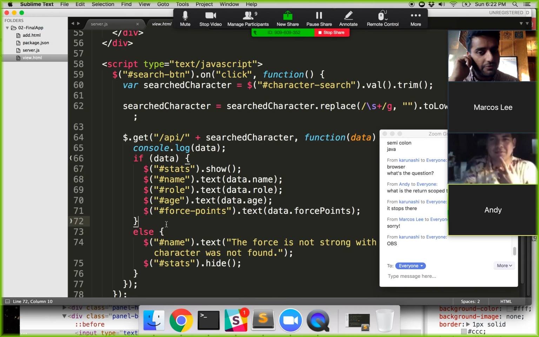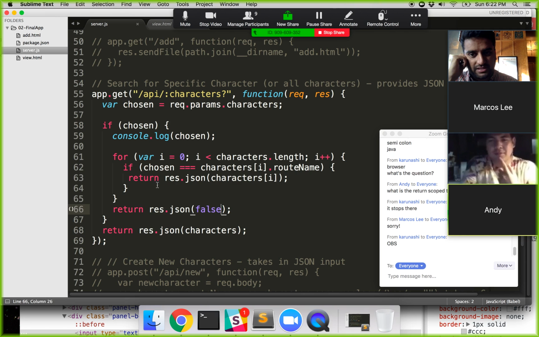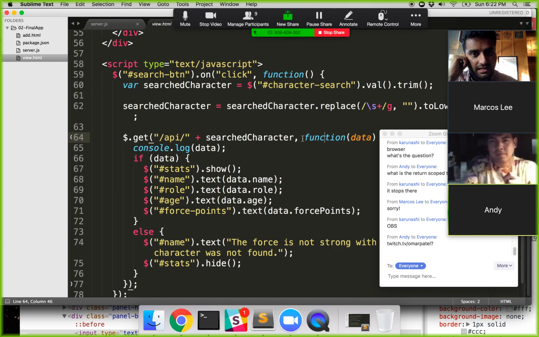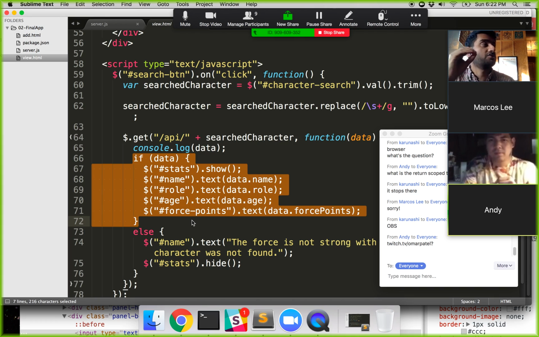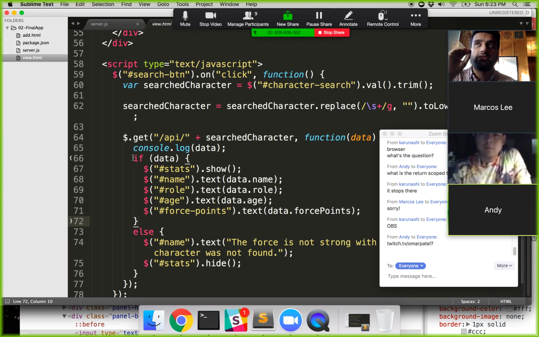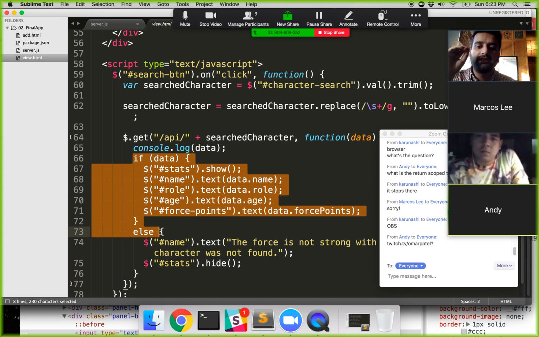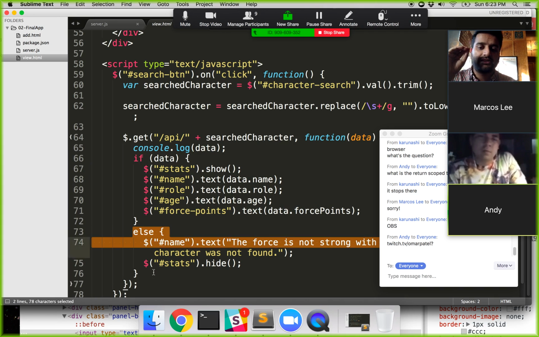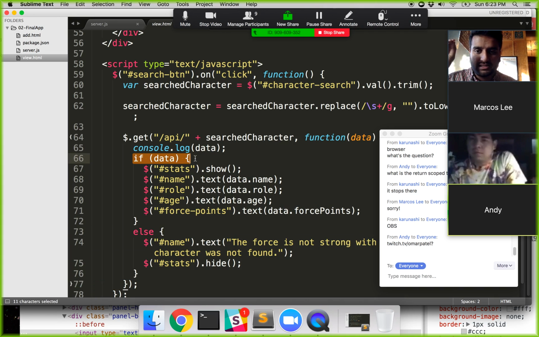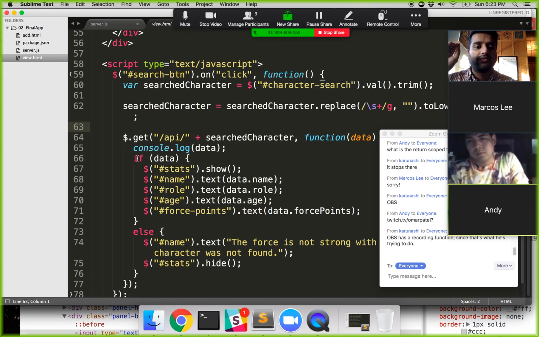So if we went to the server.js and we said, okay, return JSON false, what happens is this data actually functions because this callback function actually gets information back. However, the conditional statements won't execute. The conditional statements will get hit, but this conditional statement won't execute. This conditional statement will, because this is false if false gets back, so it'll go over here. However, if it's true, then we're going to go through here.